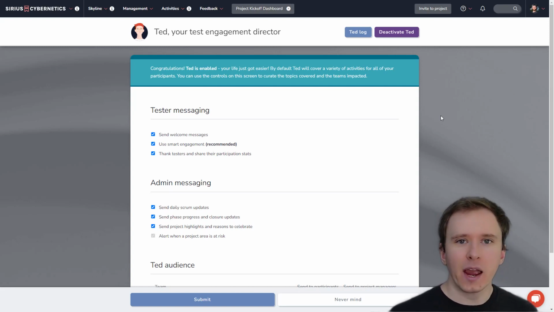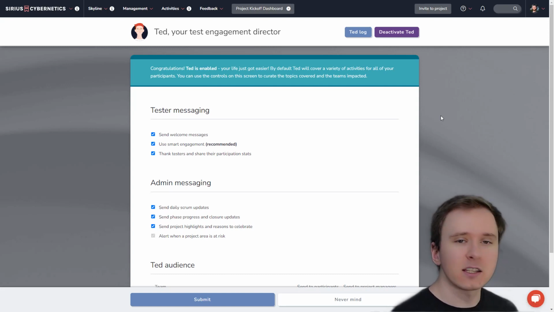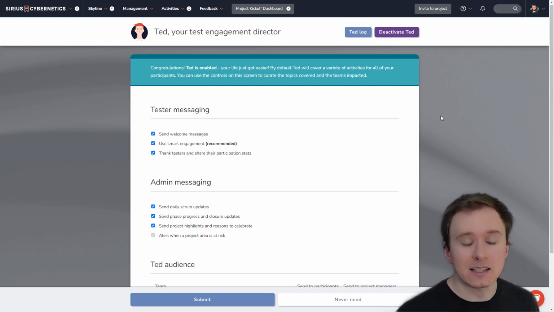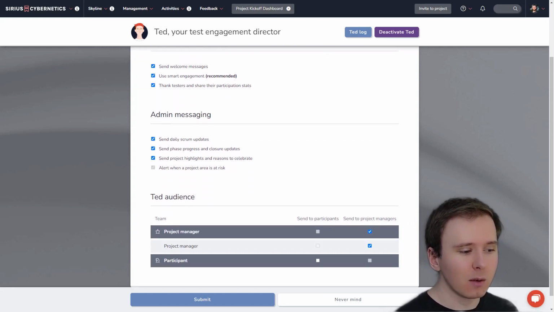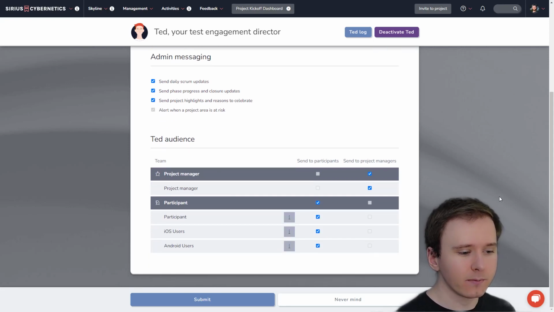But as a best practice, we recommend keeping all of these on. TED does an amazing amount of work behind the scenes, automating things so that you don't have to. And the progress reports that he sends to your team are always very valuable. So really, once you activate TED, keep all these options on, and then let's make sure that the right teams can get this information. So we will send this information to project managers, and we'll also send it to participants.